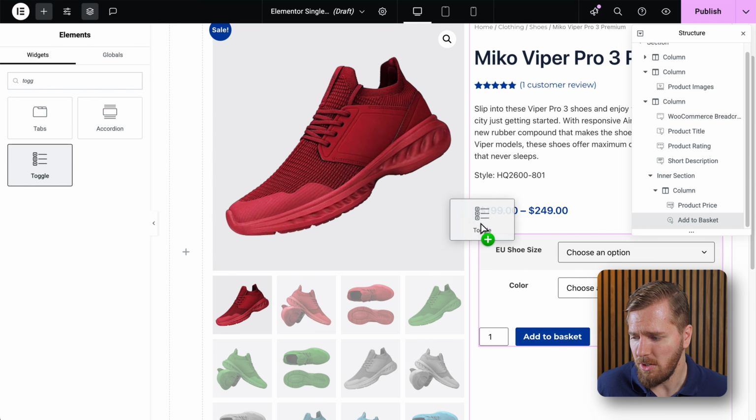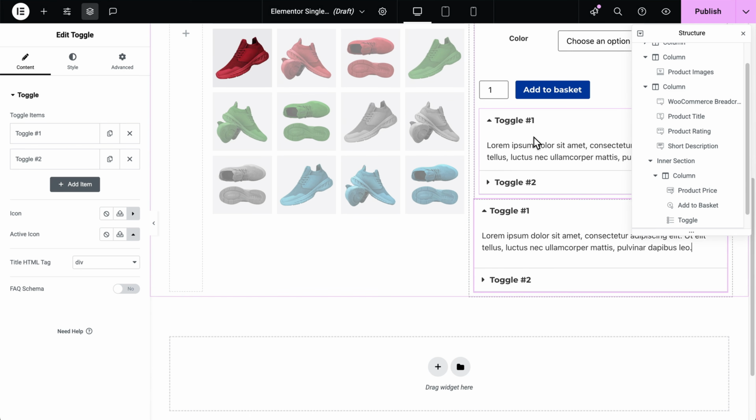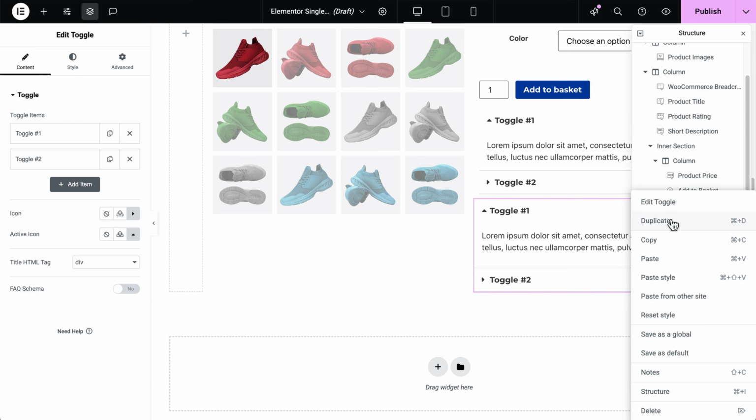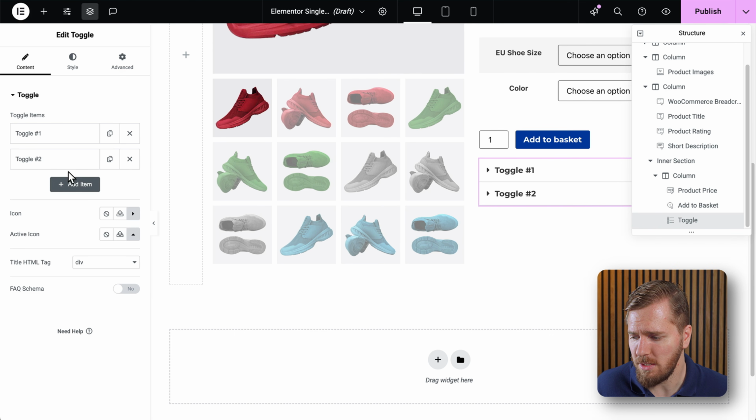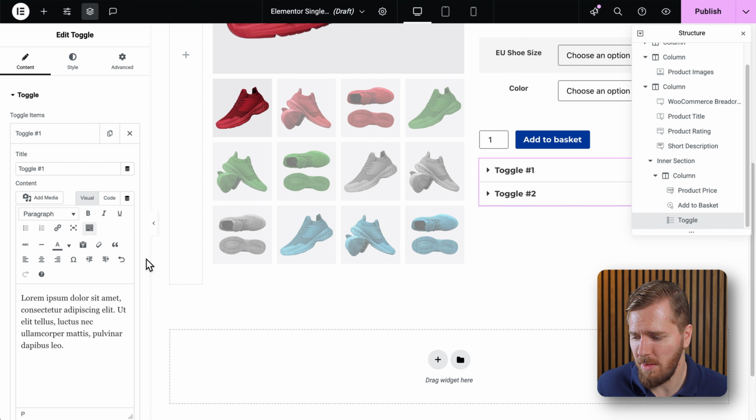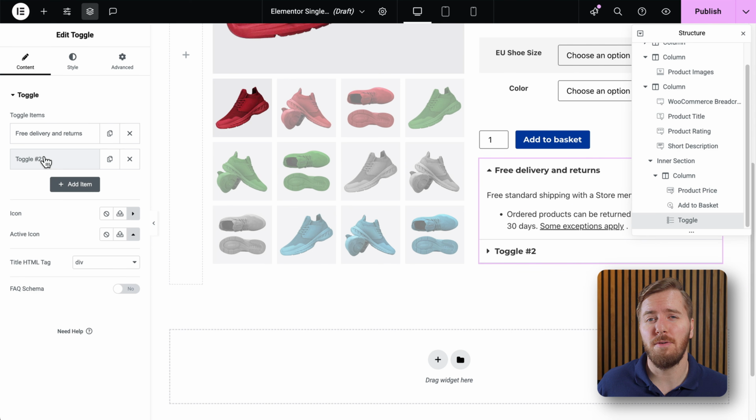And then we'll add a toggle into this section here. Again, strangely, it's adding two at a time. I'm not sure why. So I'll just delete one of these. Now we can edit this toggle. So we can update the name and the main text of this toggle. I'll just do that real quickly. Okay, so that's good for toggle number 1.